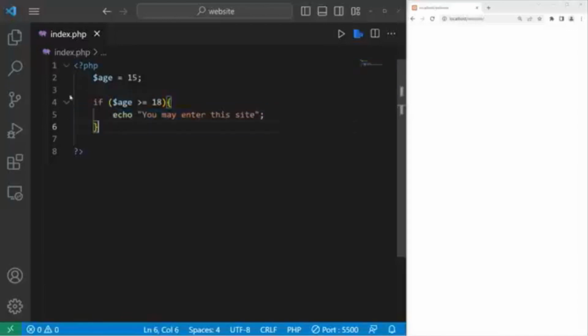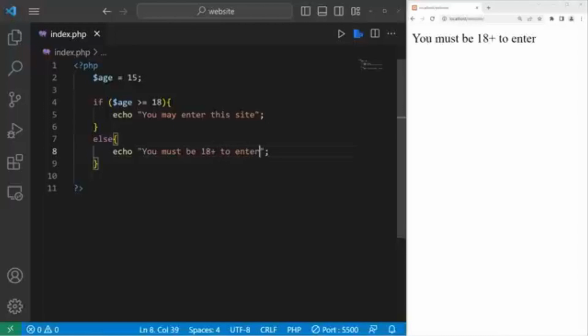If you would rather do some other code, at the end of your if statement, you can add else. Then add a set of curly braces. If this condition is false, then skip over this code and execute the else statement. Instead, let's echo, you must be 18 plus to enter. Let's save. And here's our other message. You must be 18 plus to enter.